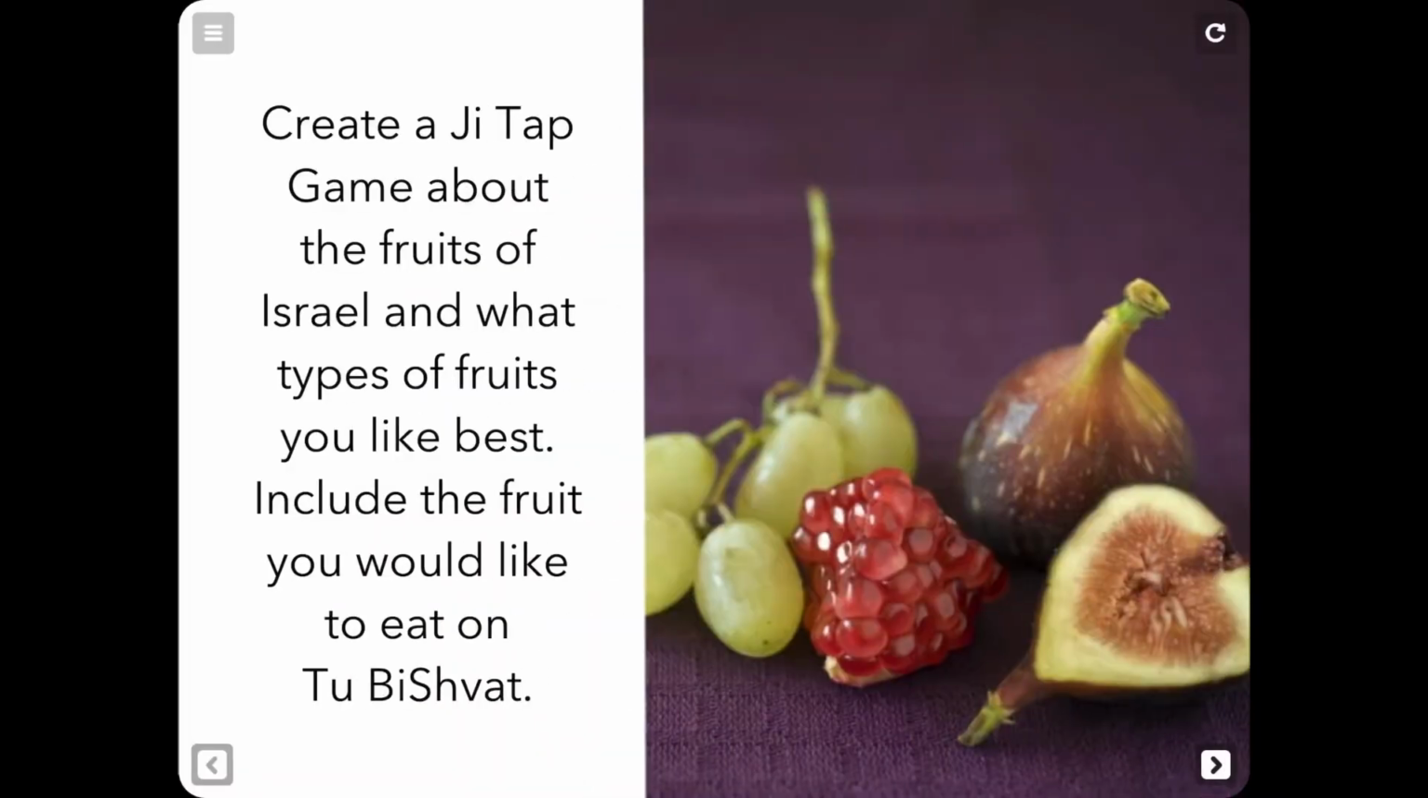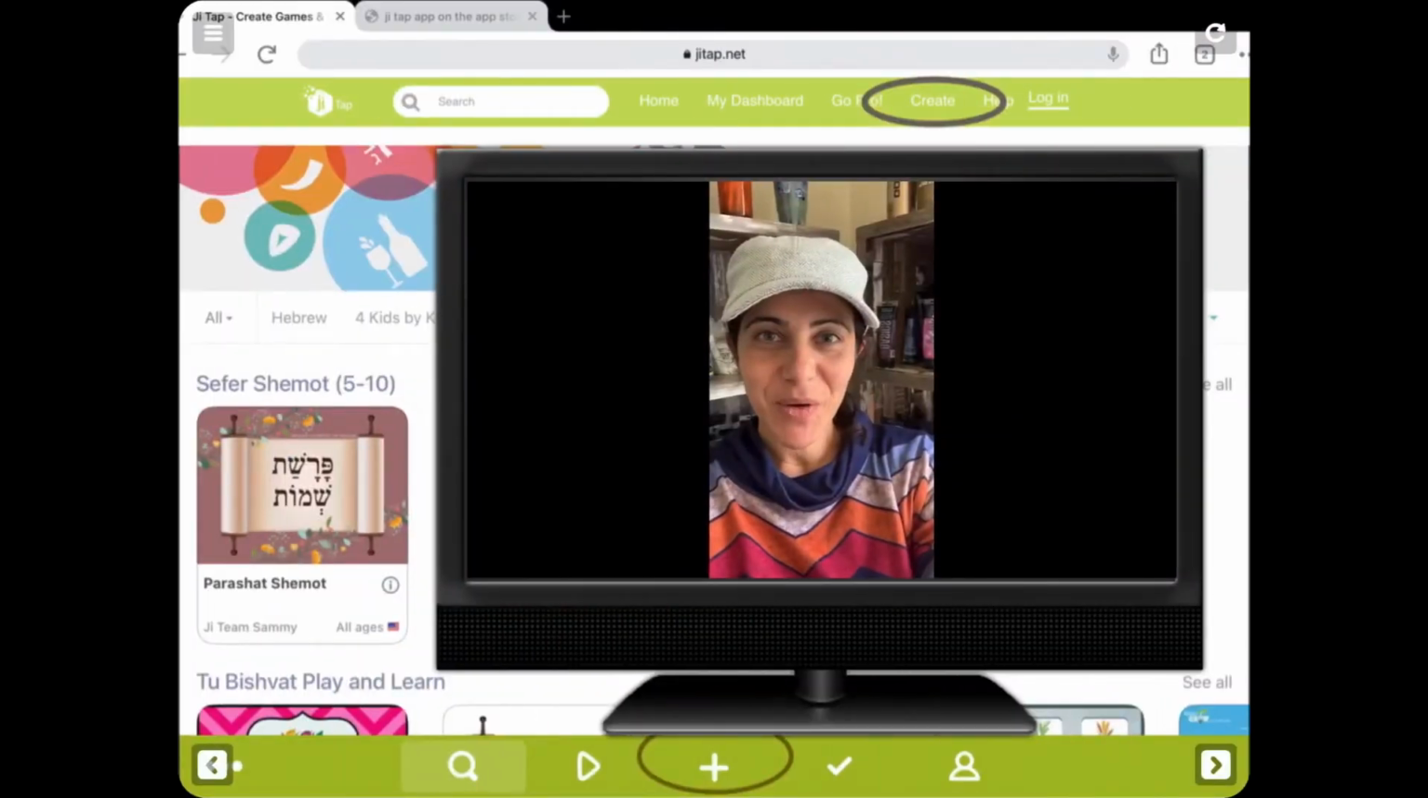Create a Bishvat game about the fruits of Israel and what types of fruits you like best. Include the fruits you would like to eat on Bishvat. Hi, it's time to create your game.